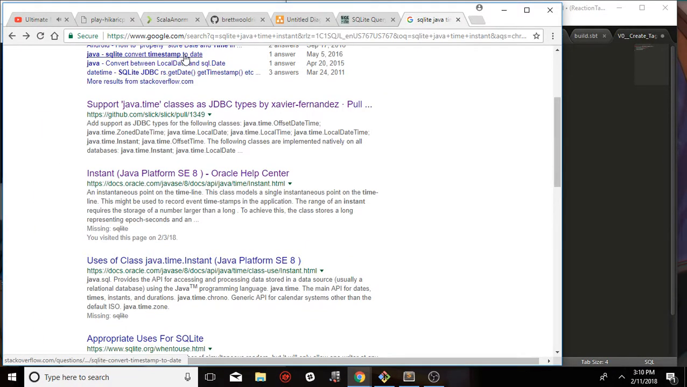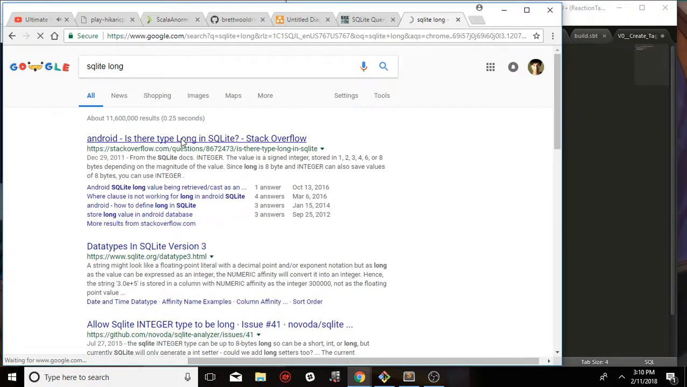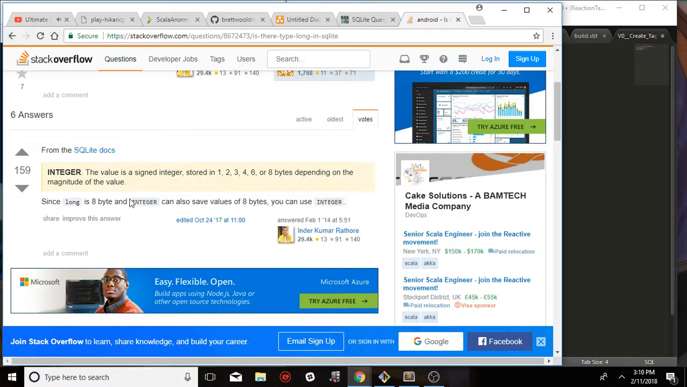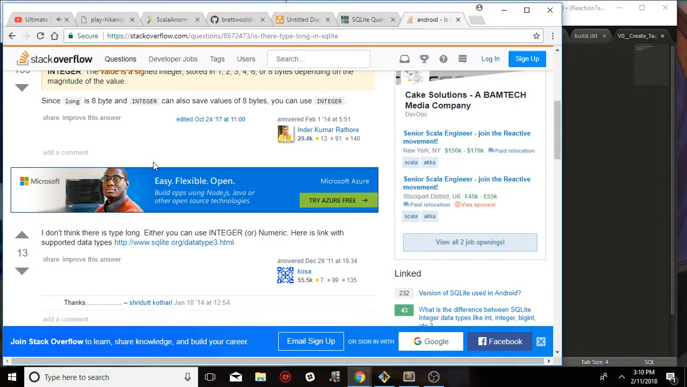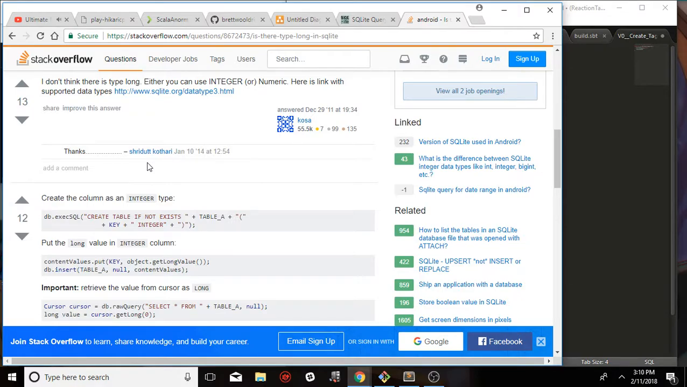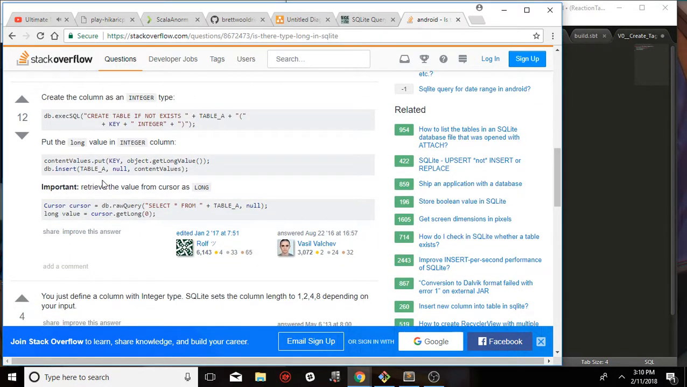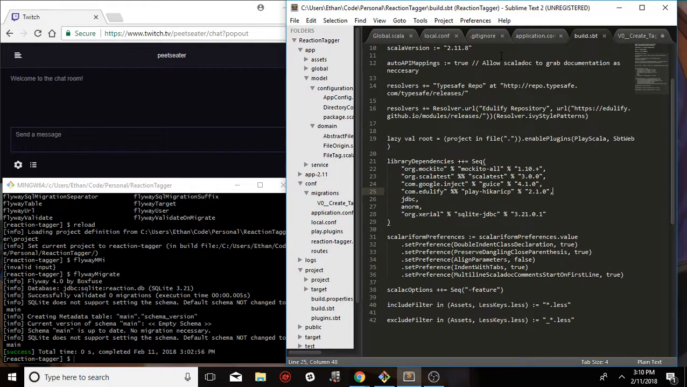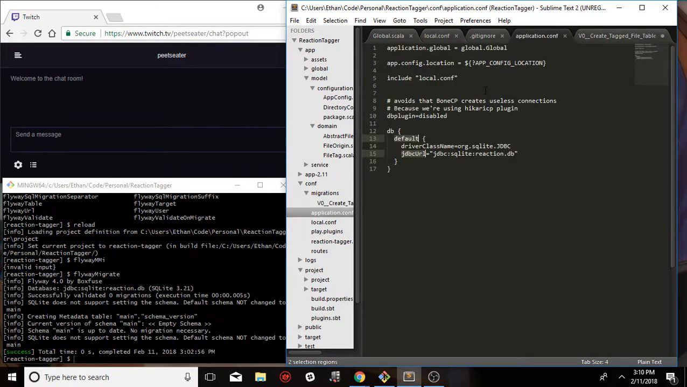Okay, whatever. No. All right, let's just search for SQLite long. Is there a type long? Nope. It's just integer. Good to know. So it's just a long. Fine by me. So it's an integer, and this is allowed to be null because it's a maybe. Let's just close some of these things out.